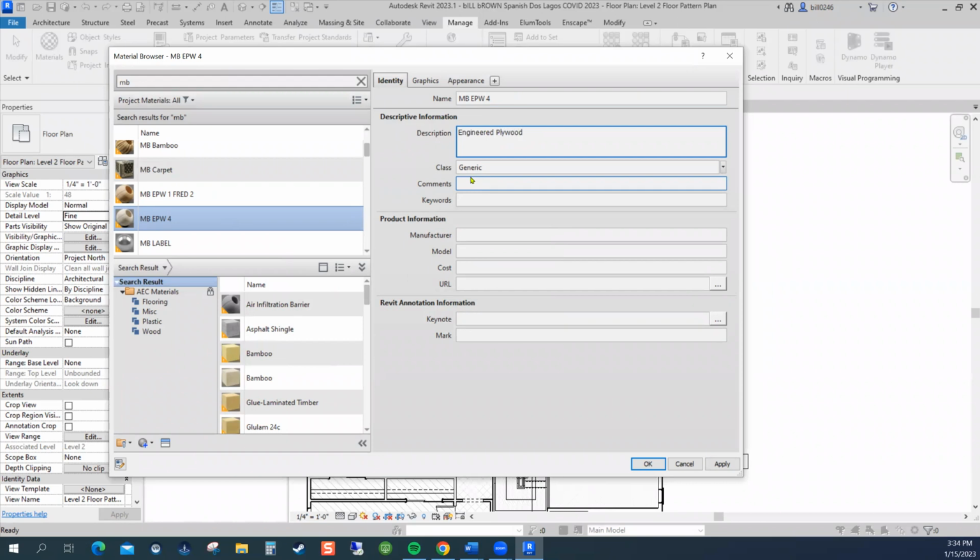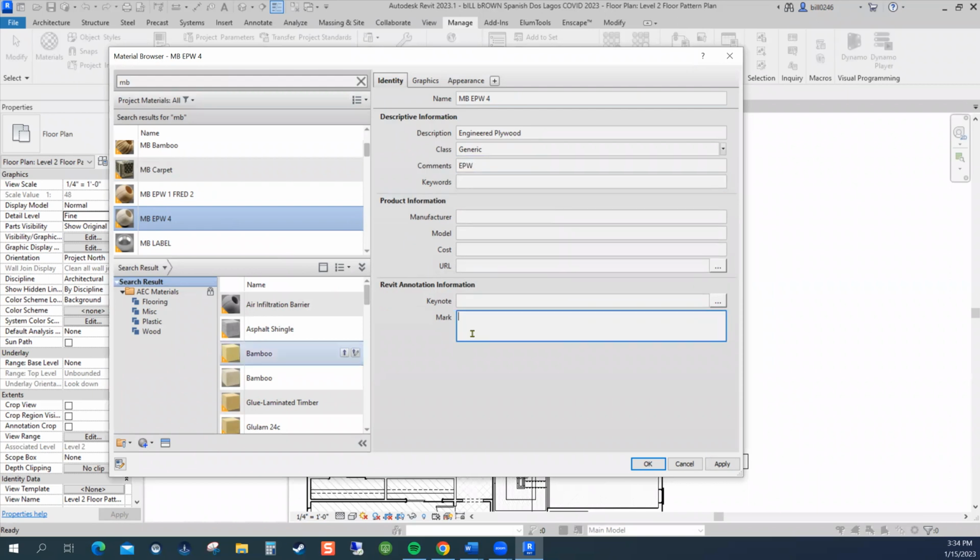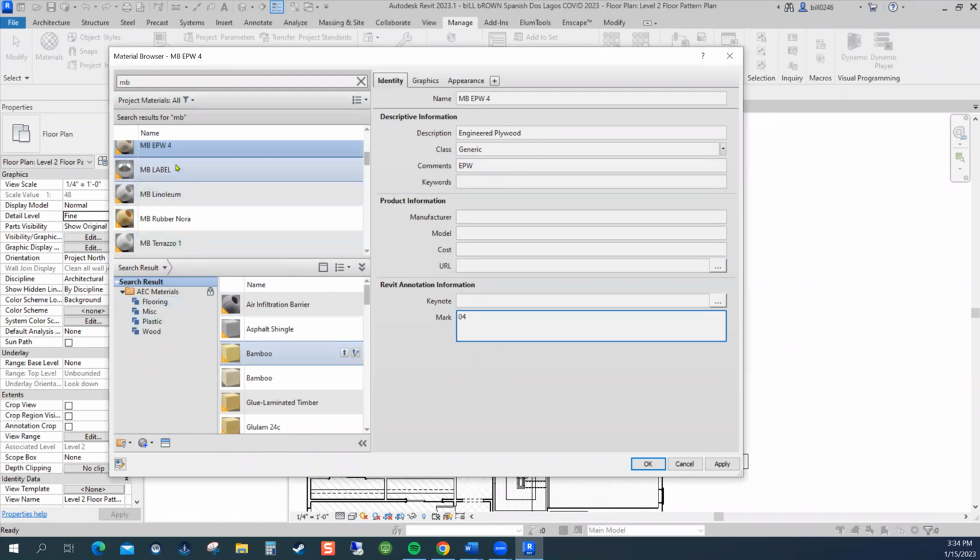And this can be the same. The description's fine if it's the same. And this is also EPW. But in this case, we're going to make this a number 4. So under comments and mark is where I'm putting all my data. That label, I don't know what that is. That's something from before.